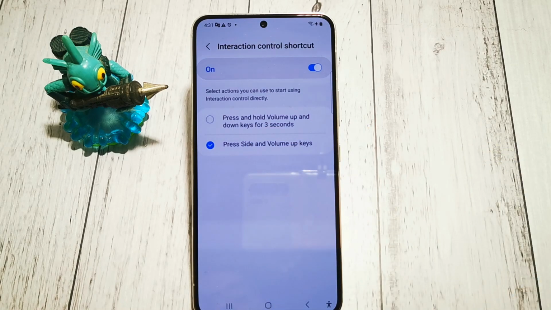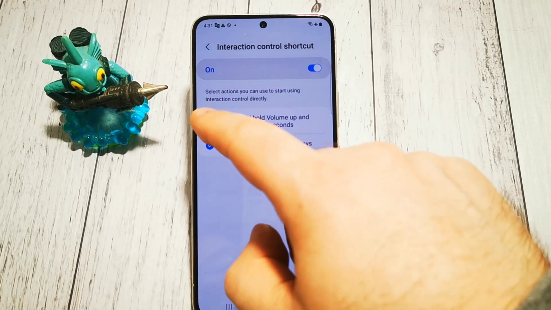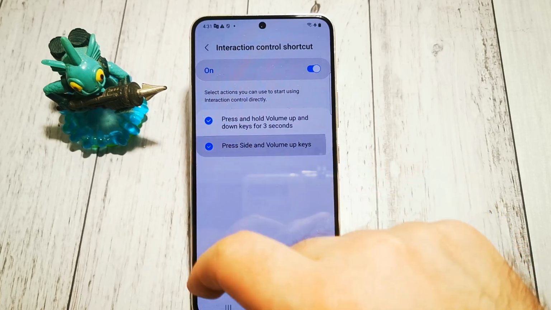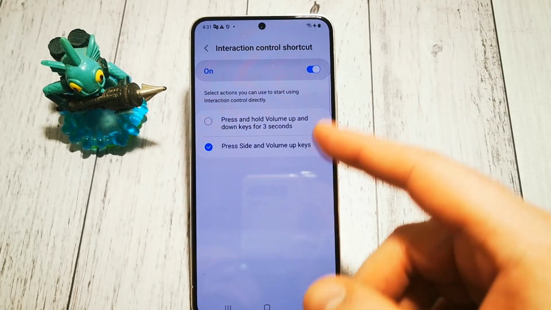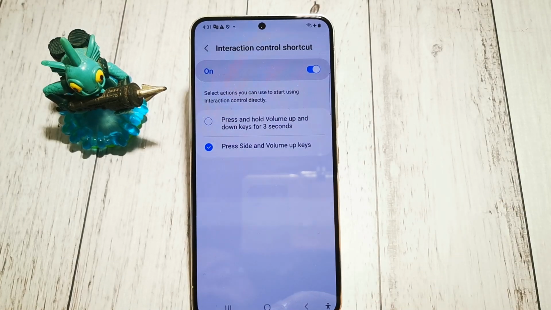We have two default settings for our shortcut button. As you can see, we can select either or option, and that's it.